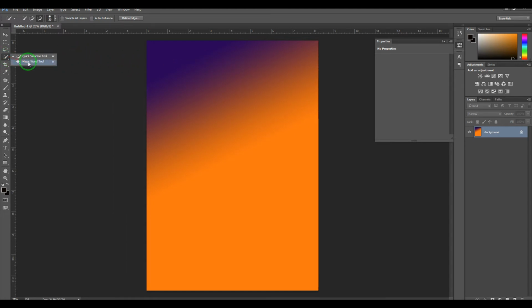The magic wand tool depends upon the color range. It will select only the similar colors. For example, if we click, it will select only a similar pattern of color. So you can understand there is a difference between the selection pattern. The magic wand tool is very helpful when we have a similar range of colors which needs to be selected.